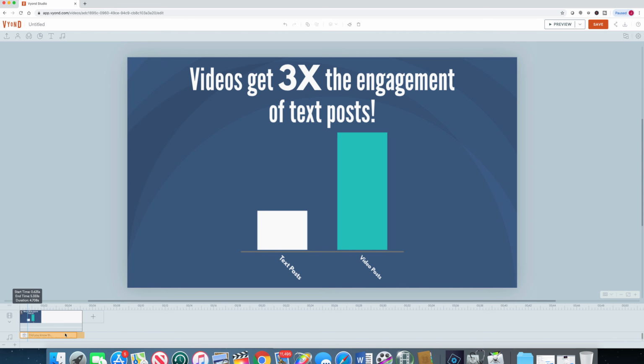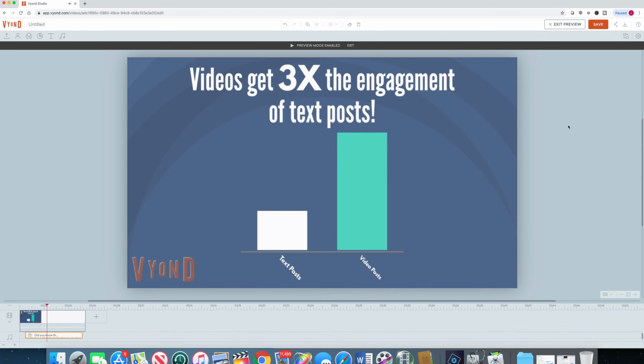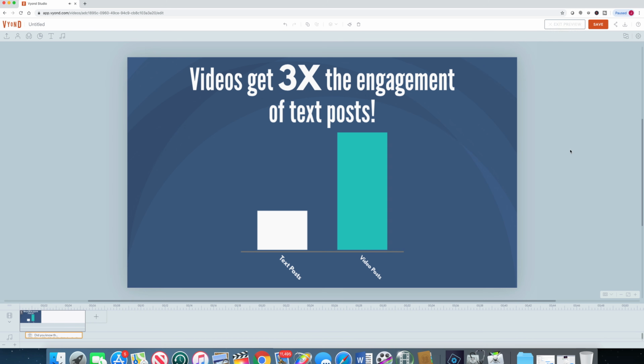Let's see if I can grab, yeah, and just like in a pro editor, I can grab the audio and slide it around. And I love that. I really do. Let's preview this. Did you know that videos on LinkedIn get 3 times the engagement of text posts? Great. Okay. So let's save it. I love that it reminds you to save. And I think it even auto saves as we go, which I also appreciate.